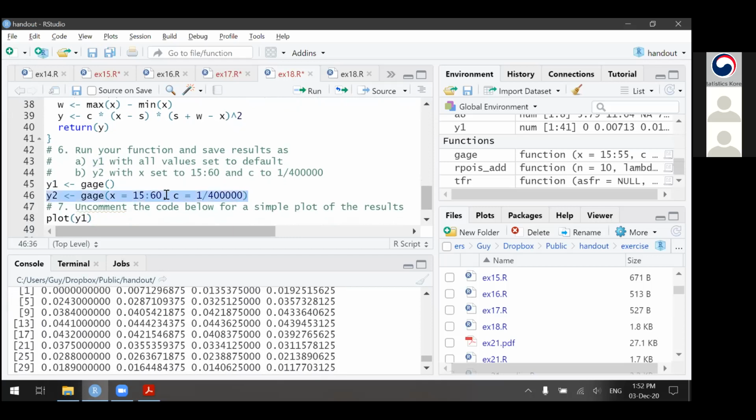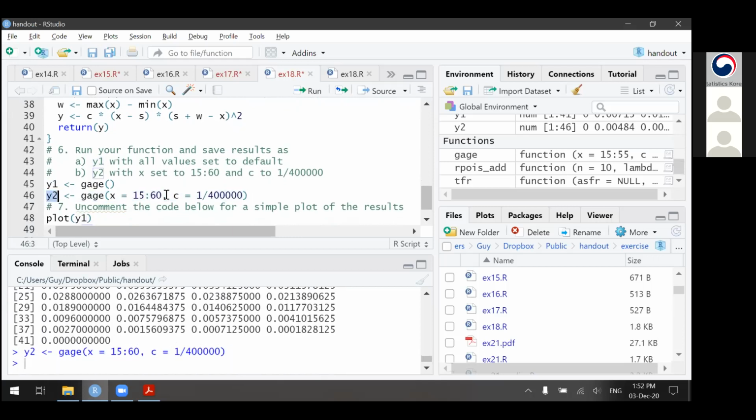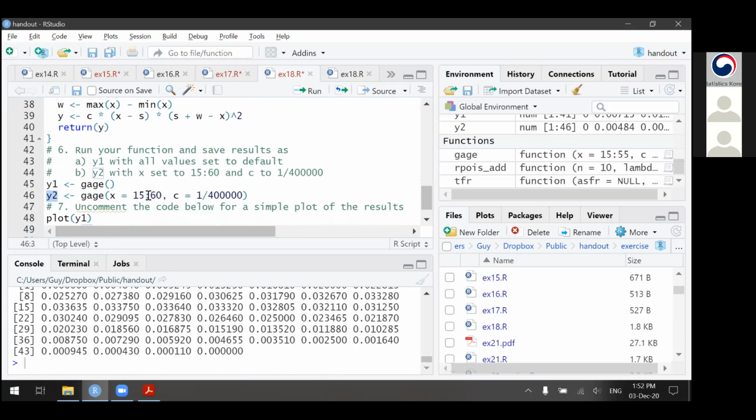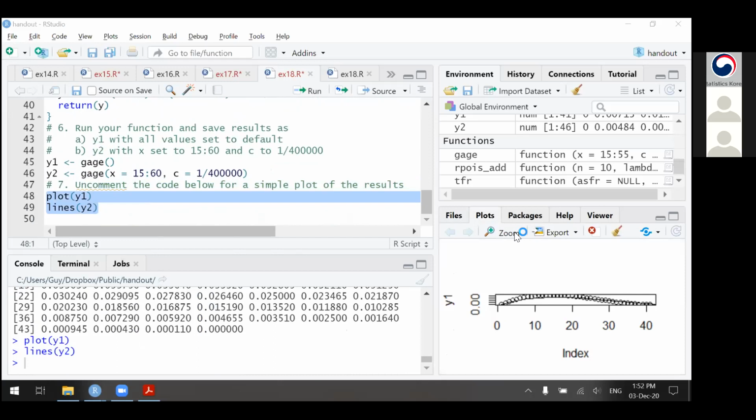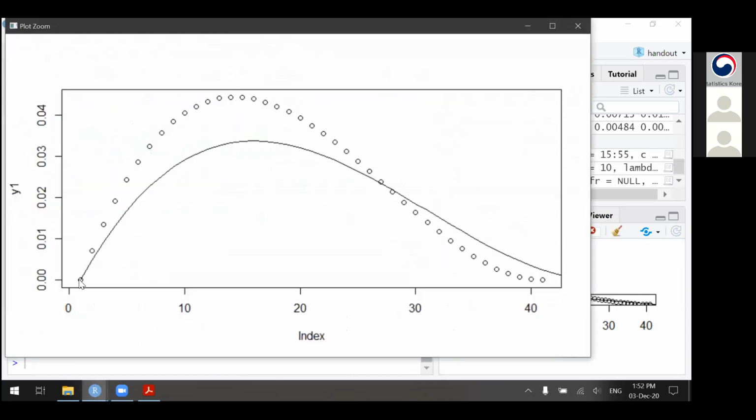And we run it again, but changing the values. So again, doing the calculations, but changing the age range to between 15 and 60, and changing the constant to 1 divided by 400,000. And so we get some different values out. Then we just uncomment the code here to do a plot. So here we can see we've got plots, and you can imagine these are meant to be age-specific fertility rates for different ages. Remember, age starts at 15, right? So this is the 15th observation. So you can imagine this is really like at age 25, and this is at age 35, 45, and 55.